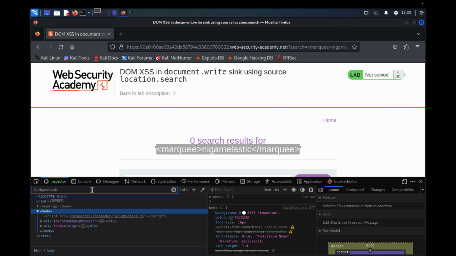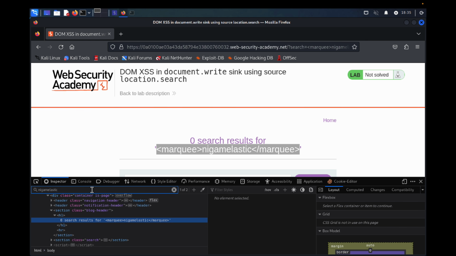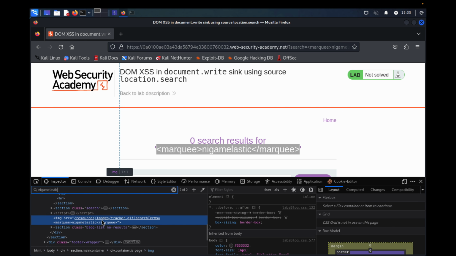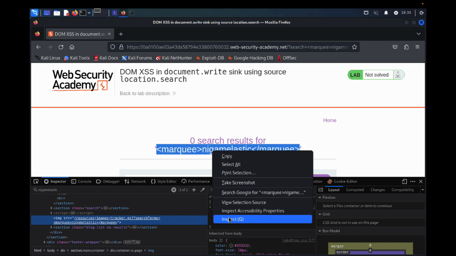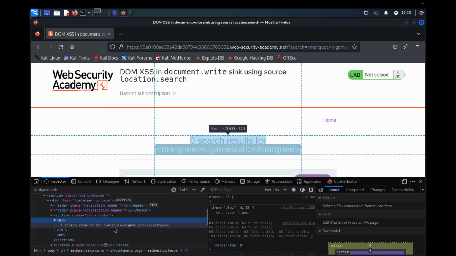Let's search for elastic again. We find this search result and we find this search term again. If we check which one is being rendered, you simply go and inspect and you see, just like the reflected one, it is rendering the first one. This means the developer of this website added proper sanitization and we were not able to inject our payload successfully.